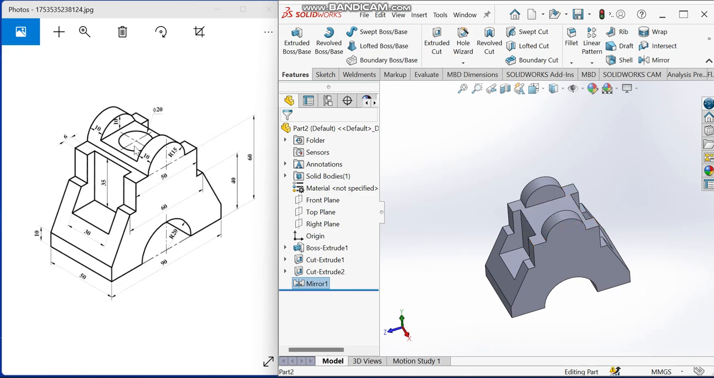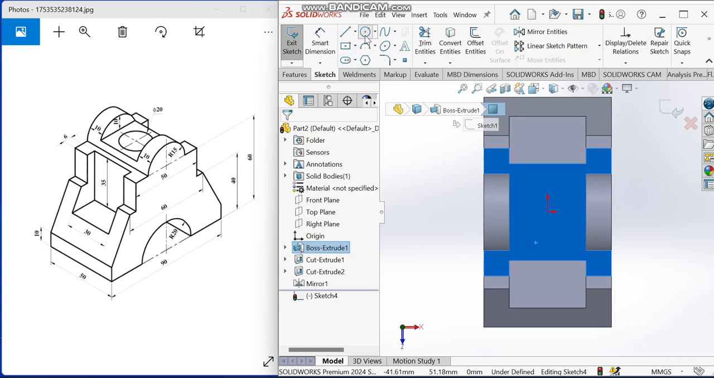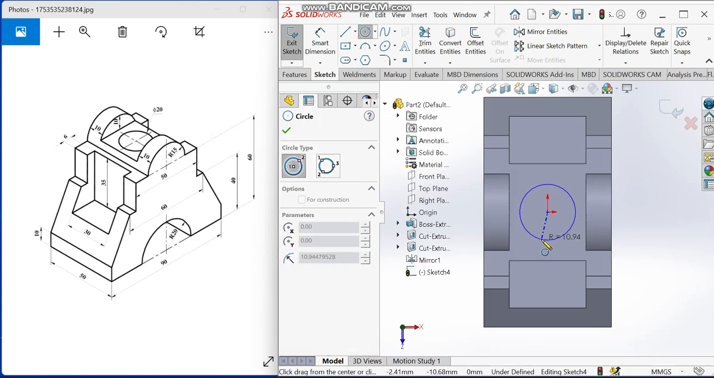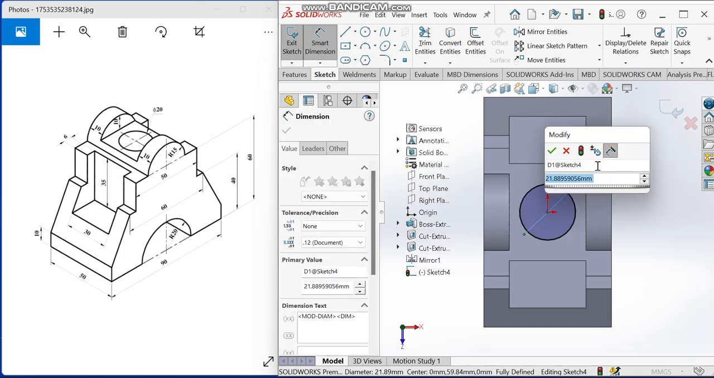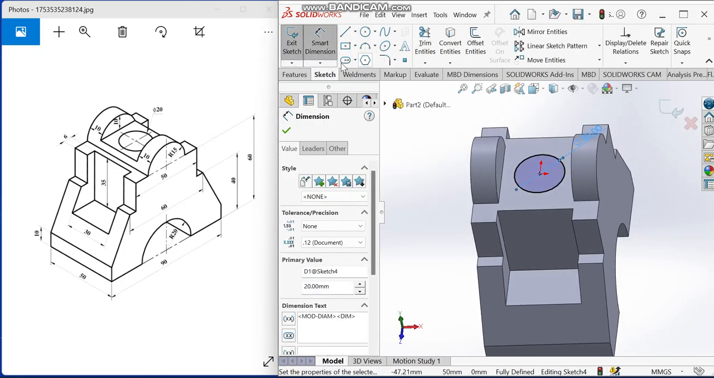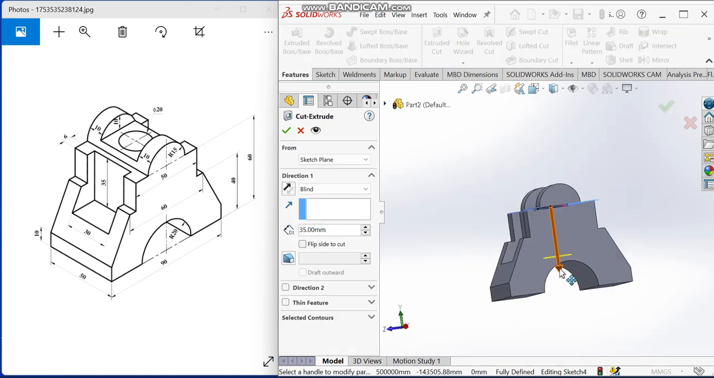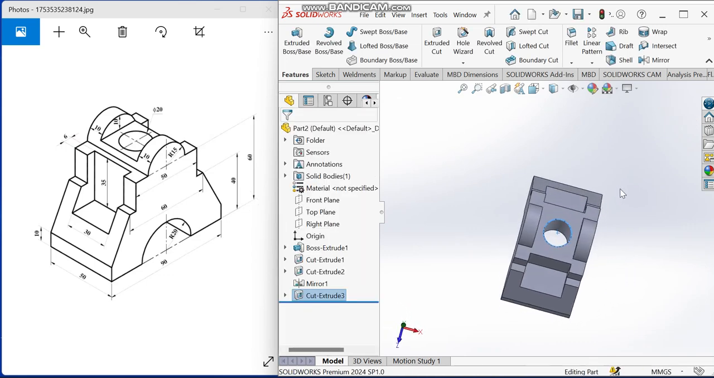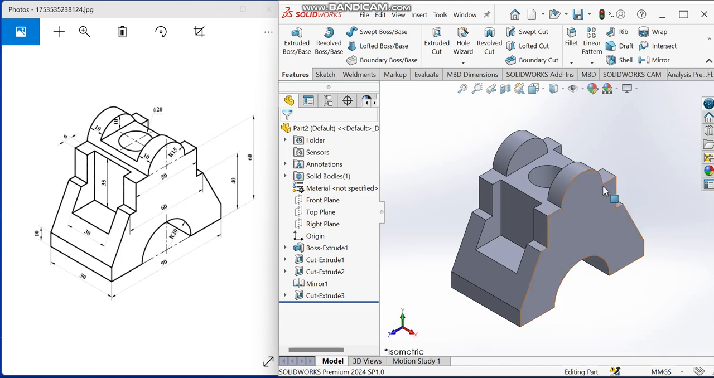So let's add this cut here for this circle with this diameter. I go to circle. We're having a diameter of 20. Go to features, extruded cut. So we have this cut. Ctrl 7. So we are done with our modeling.